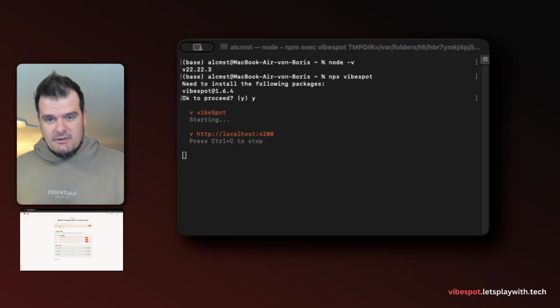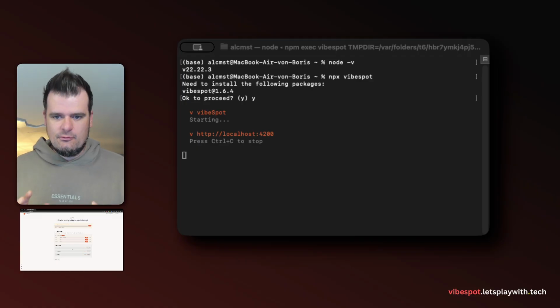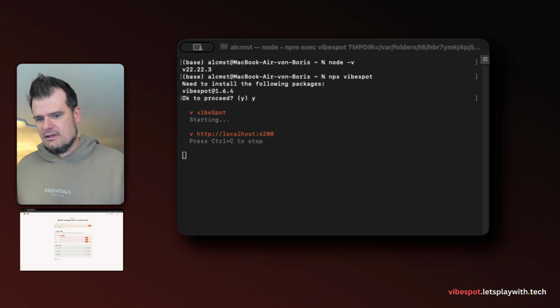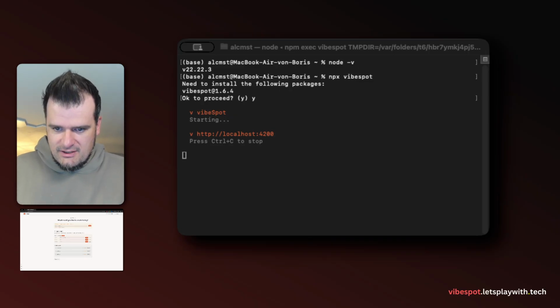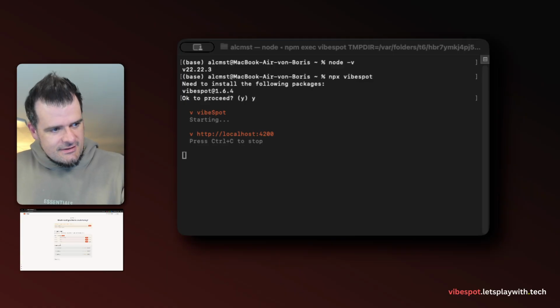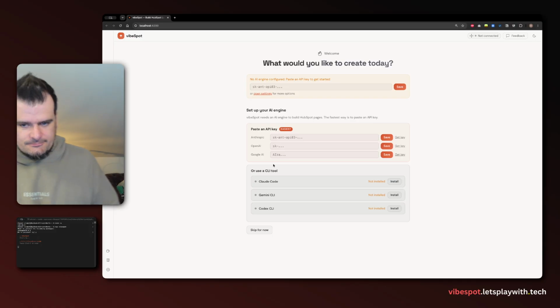If an update comes in, so if we go to 1.65, 2.0 or something like that, then it will always ask you if you want to download it again and so on and so forth. So the same dialog will appear. Don't be put off by that. That's normal. All right, so let's switch over to vibeSpot and see what we can do here.